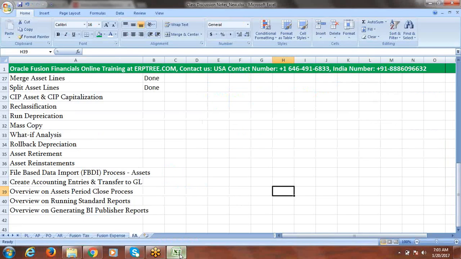Okay, so we will see CAP asset creation and capitalization process.